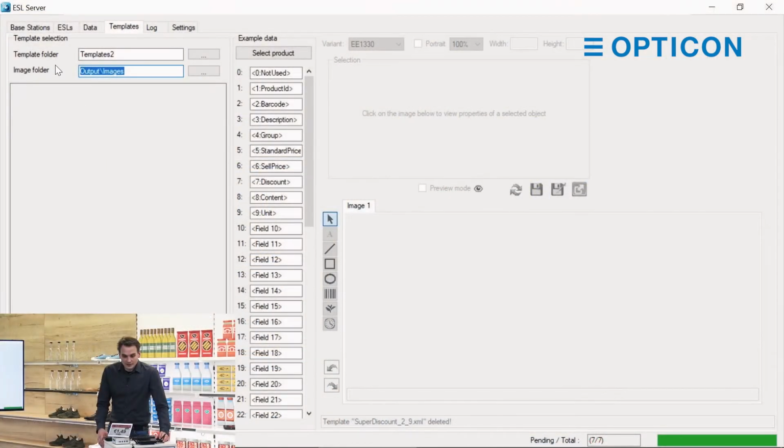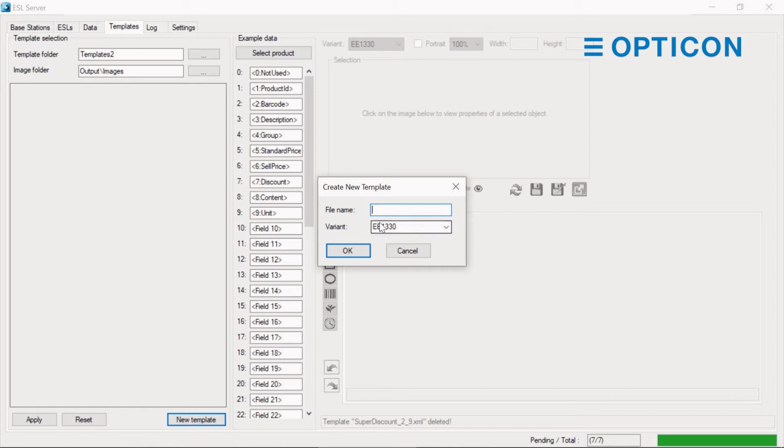So, let's say we want a new template. We go to the designer, we say create a new template. And since I have a 750 on my desk and I want to show it with a new template, I'm going to choose the variant type EE750. I did that a bit fast.